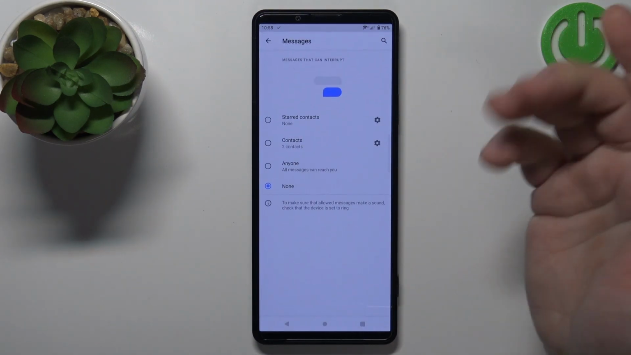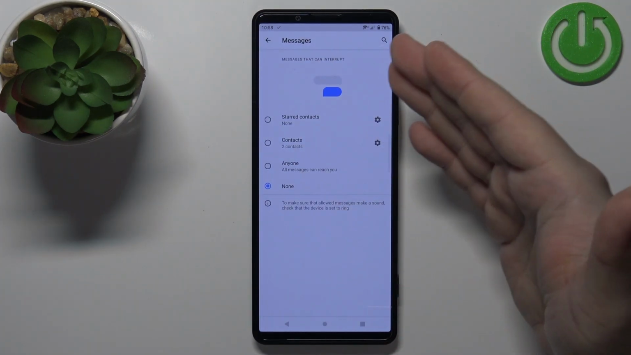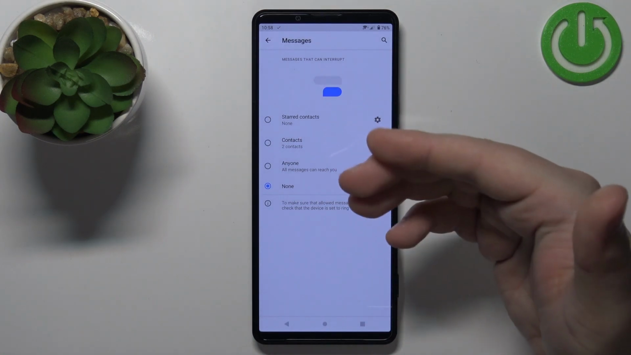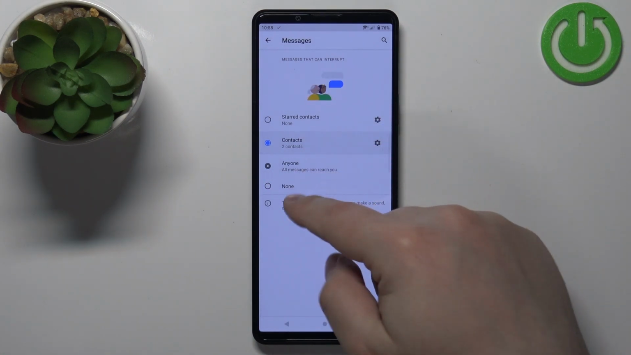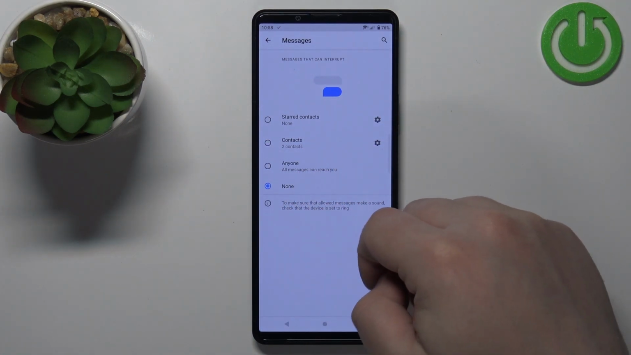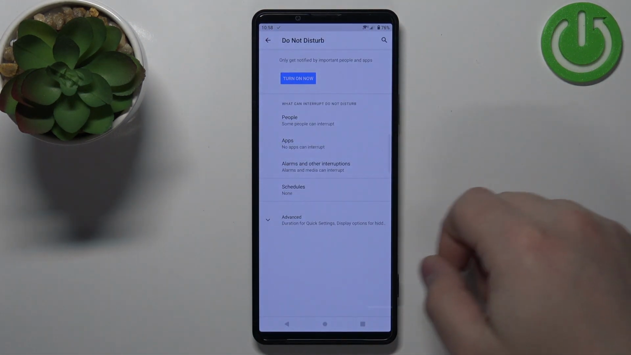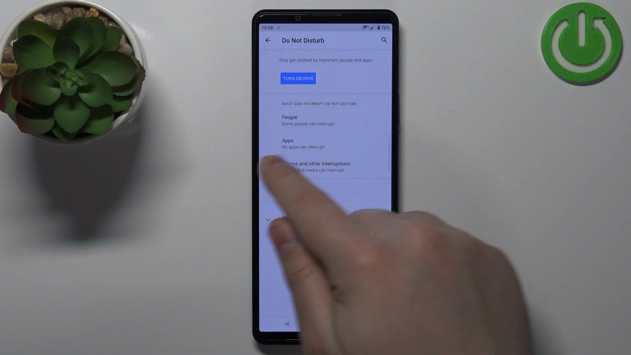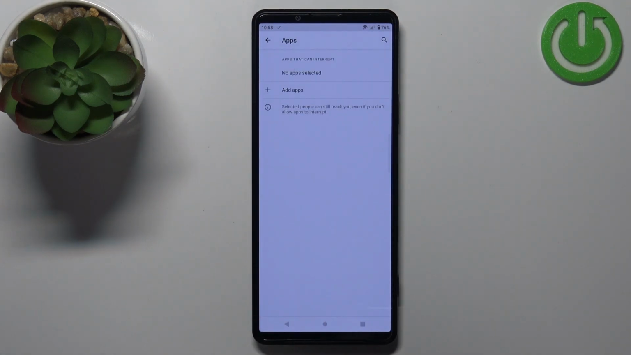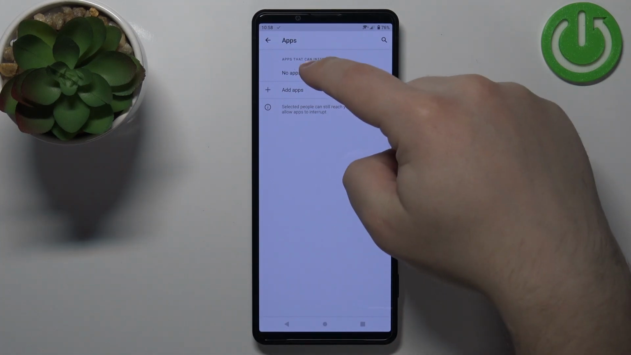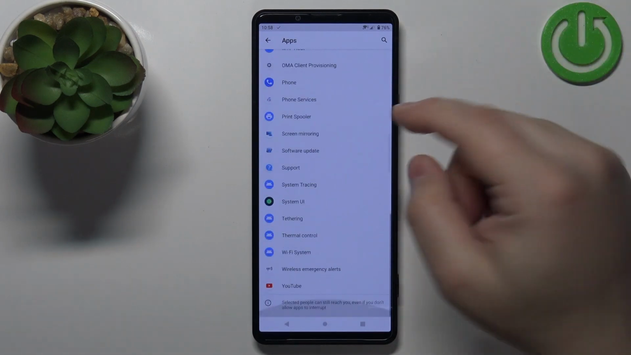Next we have messages, and this is the same, but for messages. So messages from Starred Contacts, contacts, anyone or none, you can select the option. Now let's go back to the Do Not Disturb mode settings, and below people we have apps, and we can tap on apps, and here we can add applications basically which will be able to interrupt the Do Not Disturb mode. And you can tap on Add App and select the app from the list.